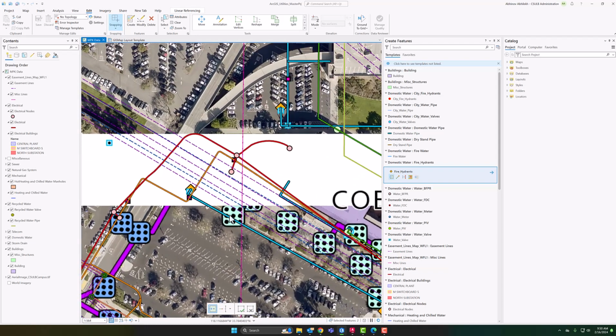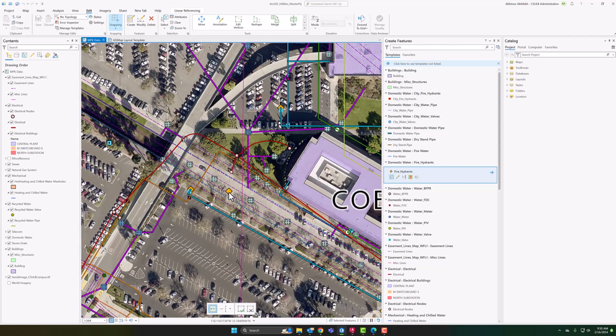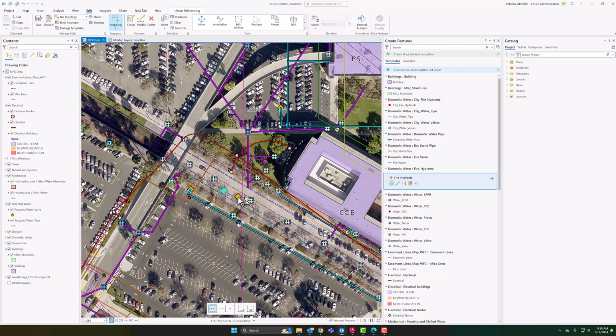Suppose I identify this is the fire hydrant here. I just click it. So this is added. Now first I need to save it here. So I save my edits. So it's there.